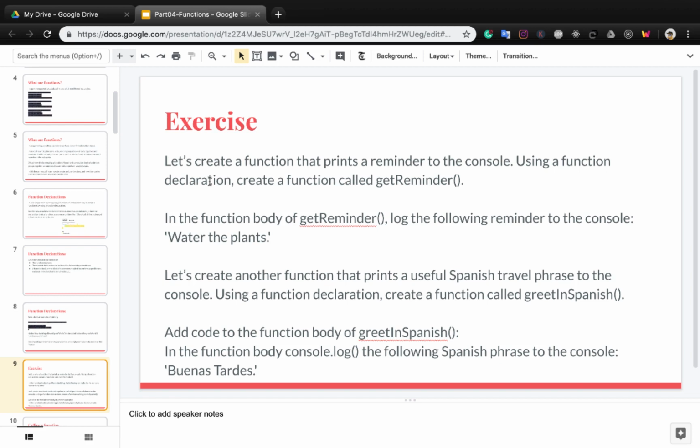Exercise. Let's create a function that prints a reminder to the console. Using a function declaration, create a function called getReminder. In the function body of getReminder, log the following reminder to the console: Water the plant.